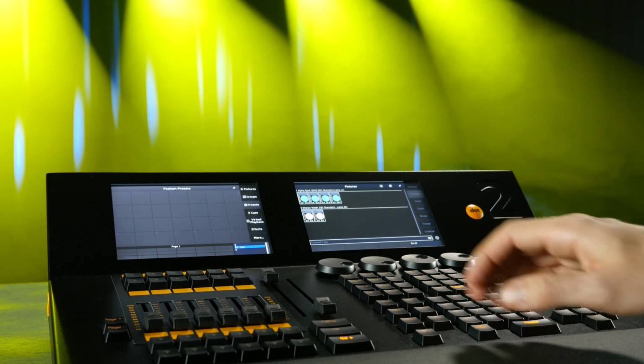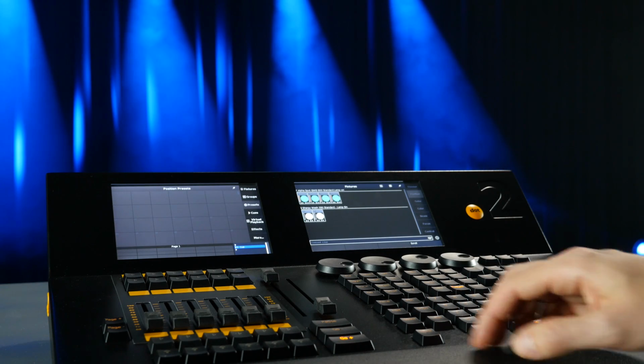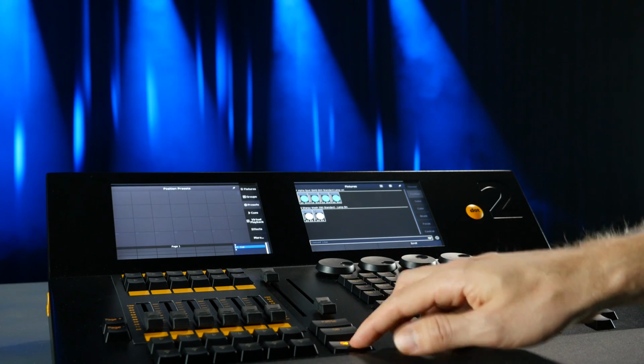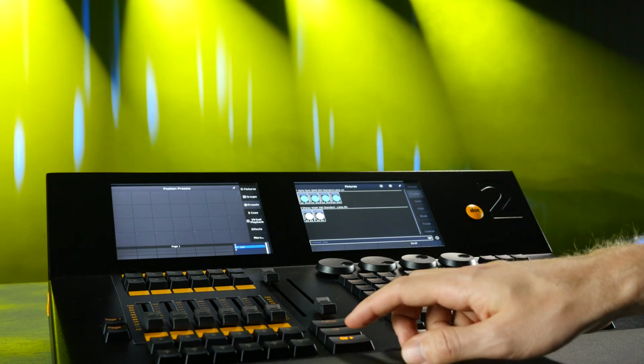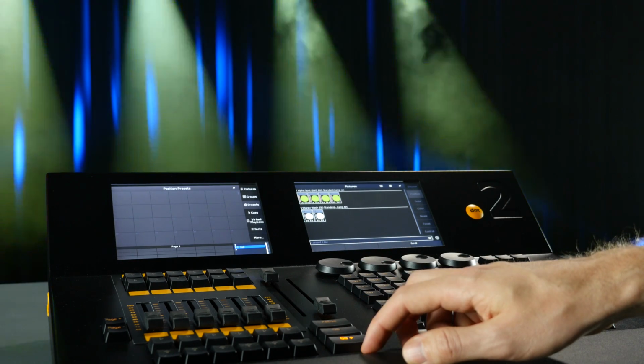Press Clear twice and the stage will return to our first cue. We can press the large Go Plus key to go to the second cue. To see our list of cues, press the Q key.